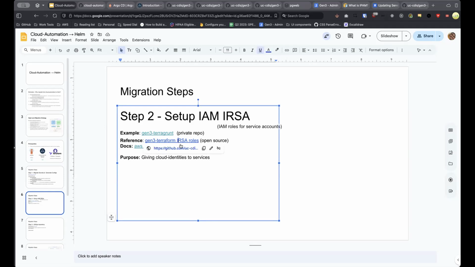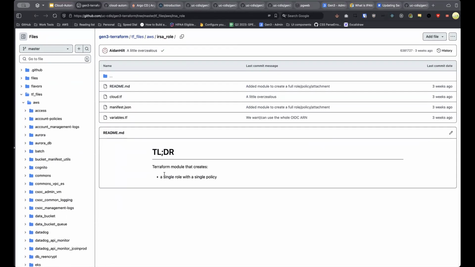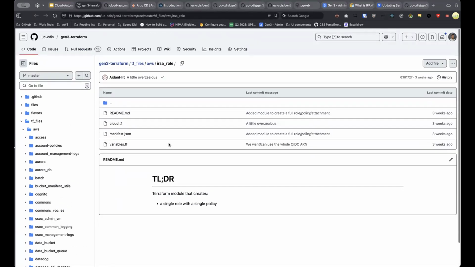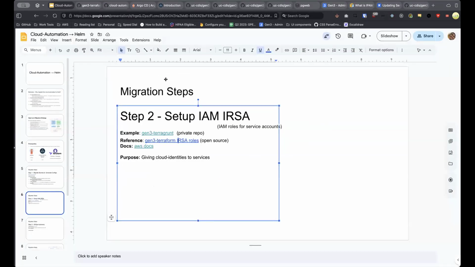We've also made a Terraform module for this. It's a generic one where you create an IAM role with some policy attached to it and a service account reference, so that you can just connect it back to EKS if you're running this in Amazon, basically.